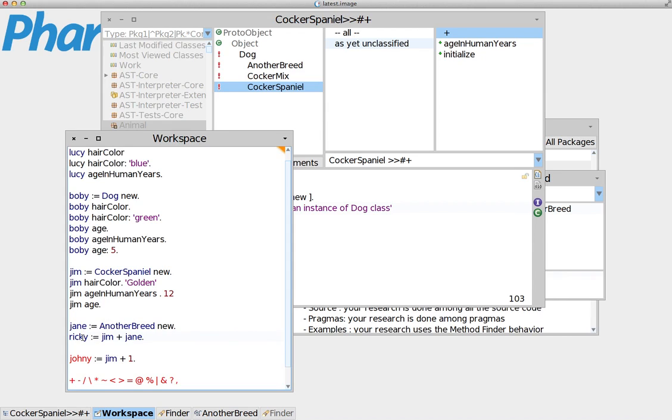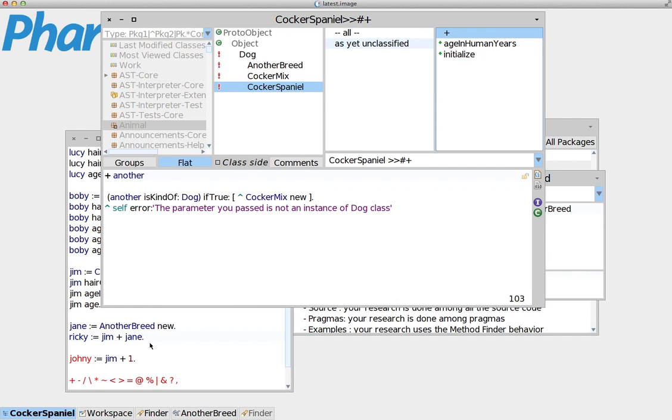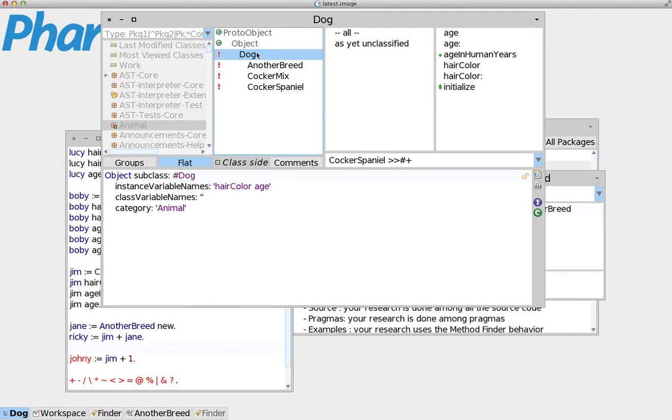Okay. Now we create a new variable named Ricky, and this variable is assigned a value that is the result of Jim plus Jane. Because Jim is a Cocker Spaniel, it's going to find the plus binary message, and it's going to pass Jane as an argument. So in place of another, it's going to be Jane. And it's going to ask, is Jane a kind of dog? So is Jane an instance whose class is a subclass of dog?